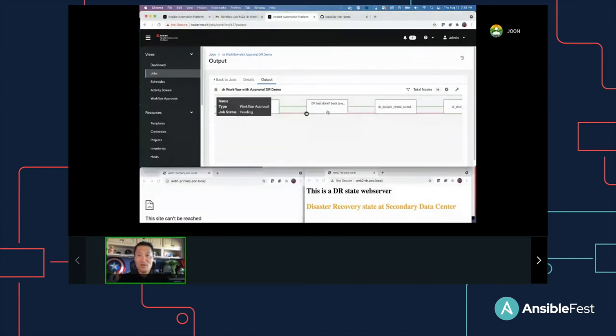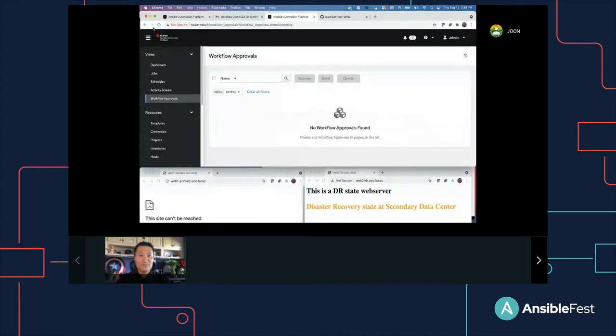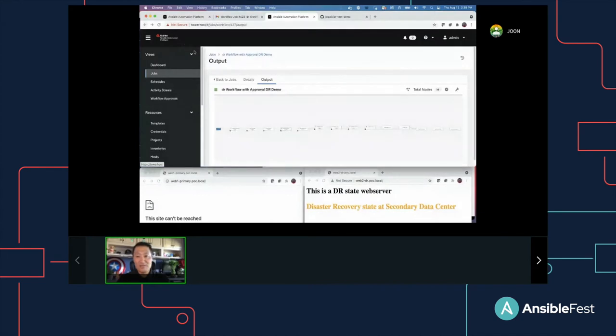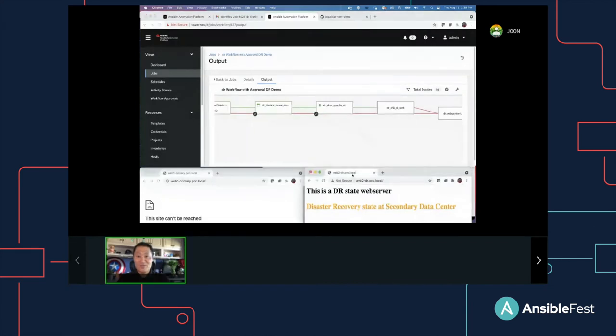Now it's already asking for the next approval, whether, hey, did all the tests pass? Are we ready to go back to normal? And I'm just going to say yes, approve. And let me go back to this. And now it declared that the test is over. It basically notifies everyone through all different mechanisms: email, Slack, ServiceNow. Now it's ready to shut down the DR because the DR test is over.